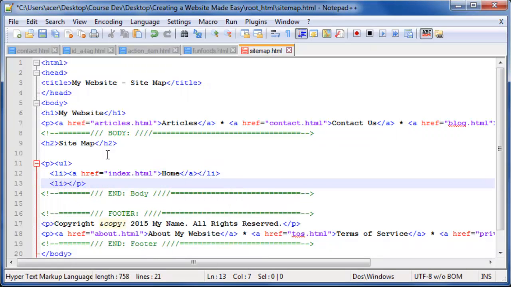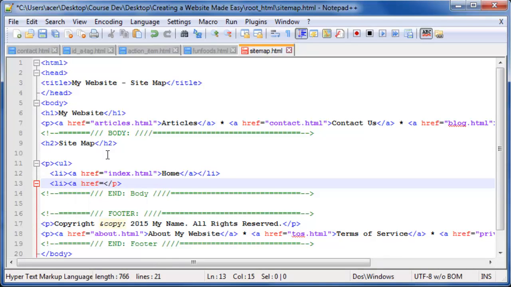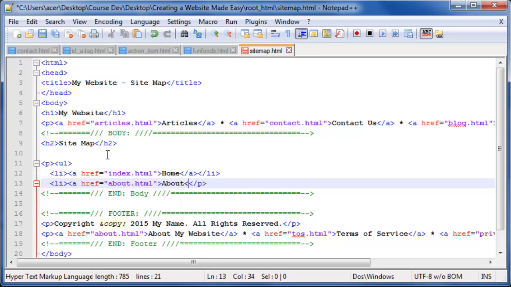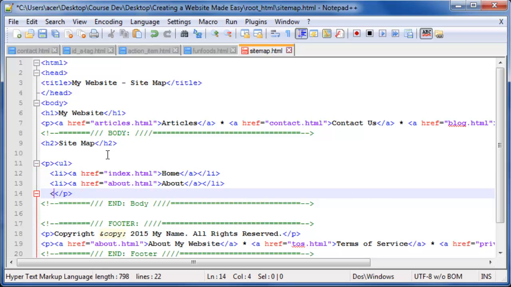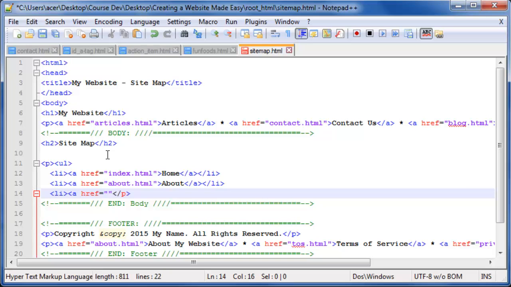New list item. About.html. New list item. Articles.html.